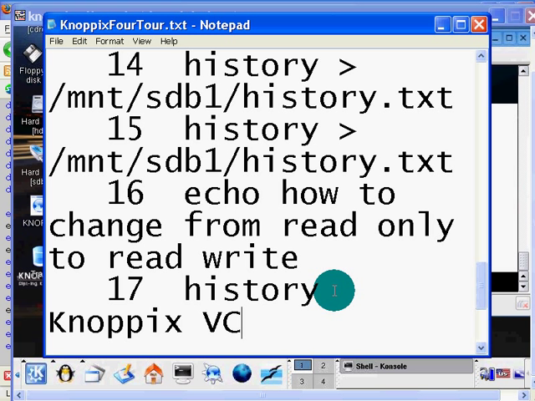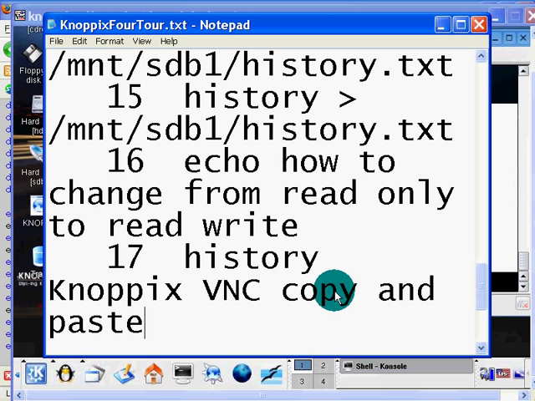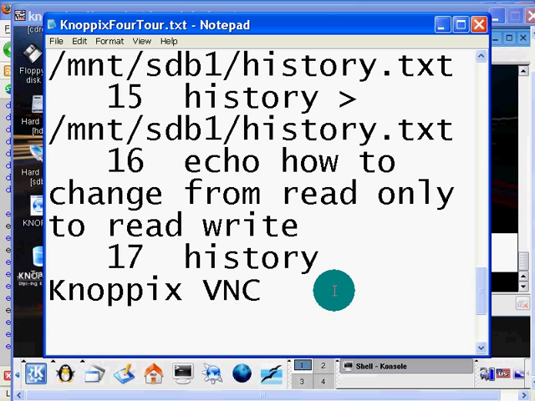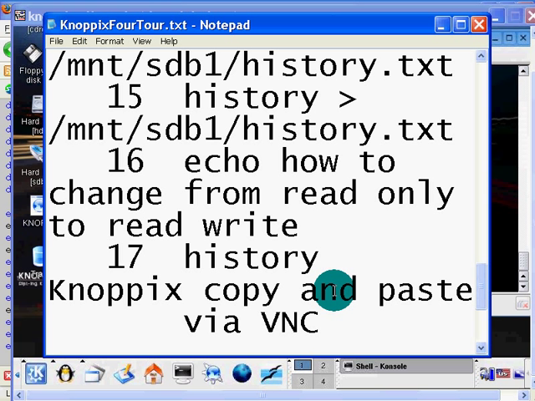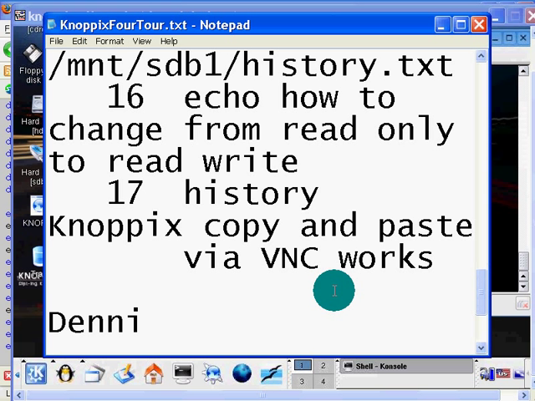Okay, right click and copy, and go into my desk and paste. Hey, look at that. Knoppix VNC. Copy and paste works. VNC. Change that: copy and paste via VNC works. Okay. Wow.